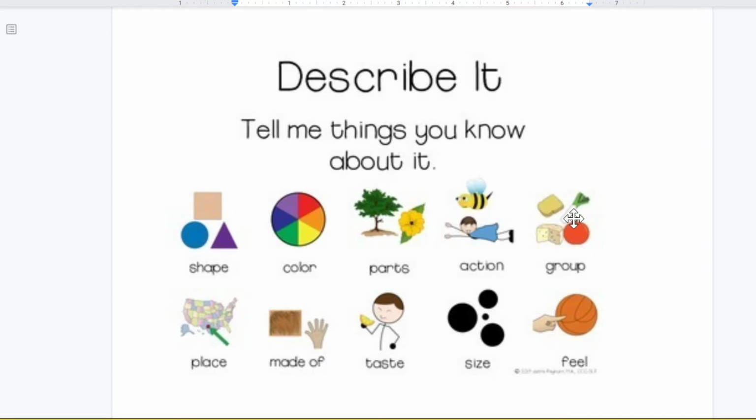We could talk about a group. So that's a kind of thing, and we group kinds of things together. Like all of these pictures are food, all things that we eat. That's one group or one category. We could talk about a place or where we find it. We could talk about what it's made out of.